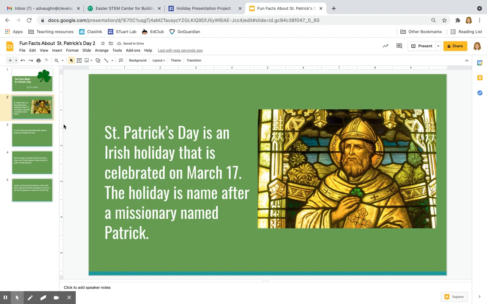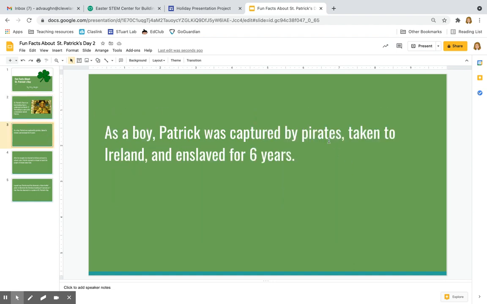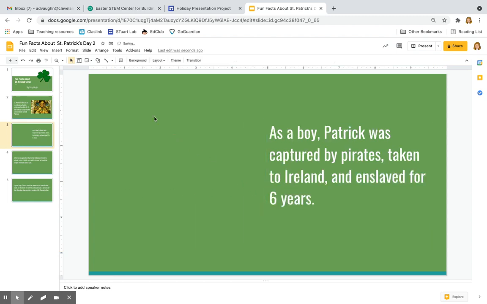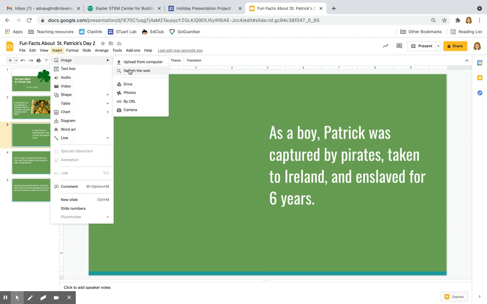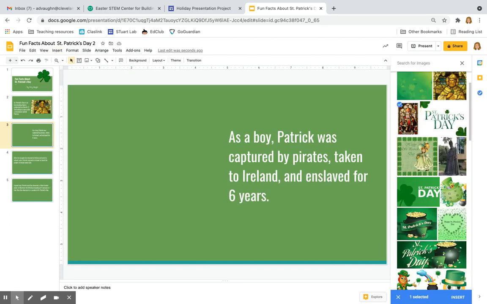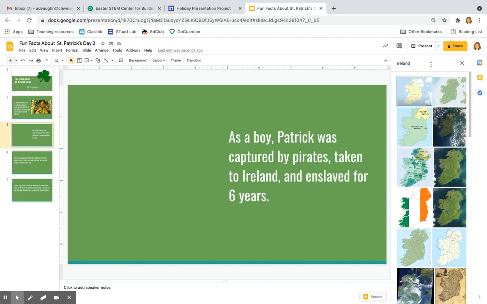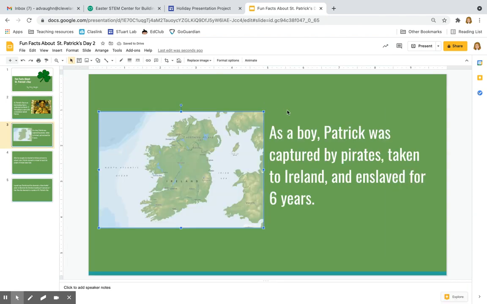Now that I've inserted an image into this slide, I'm going to go to my next slide and do the same thing. First, I will adjust the size of my text box to make room for an image on this side. And then I will go back and click on Insert, touch Image, and then click on Search the Web. This time, I think I'm going to type in the keyword of Ireland. Since I talk about how Patrick was kidnapped and taken to Ireland, I'm going to type Ireland into the search box. Since St. Patrick's Day is an Irish holiday, a map of Ireland might be an appropriate picture.